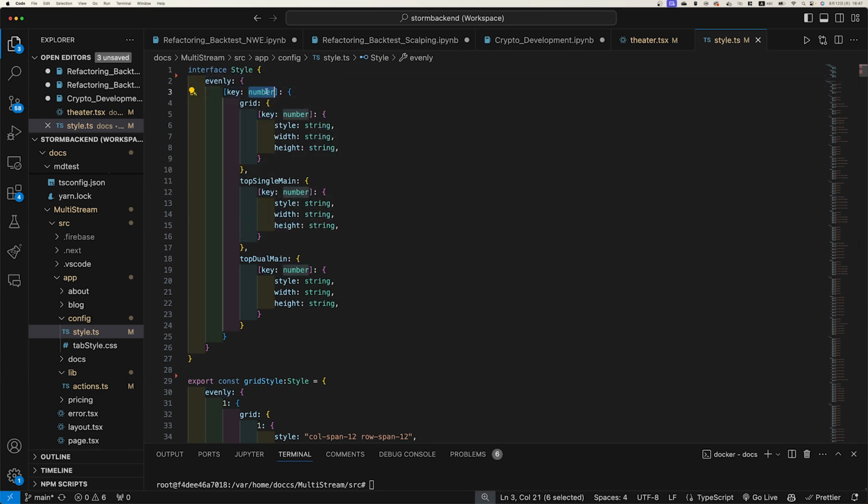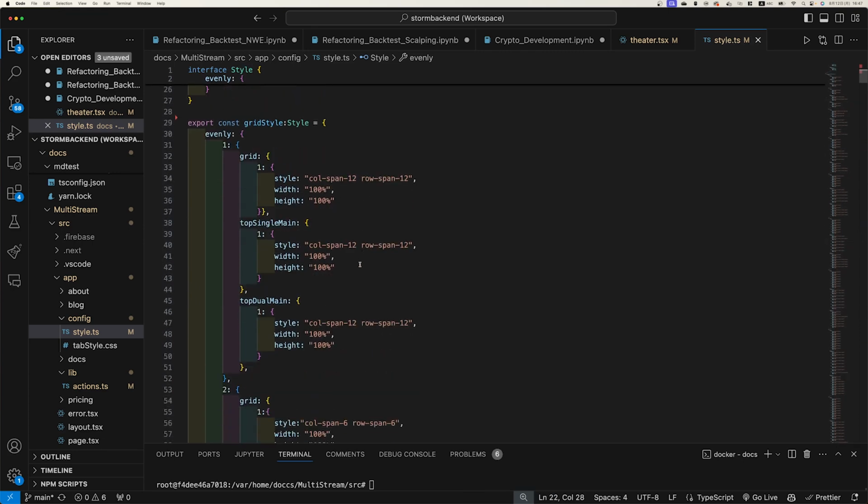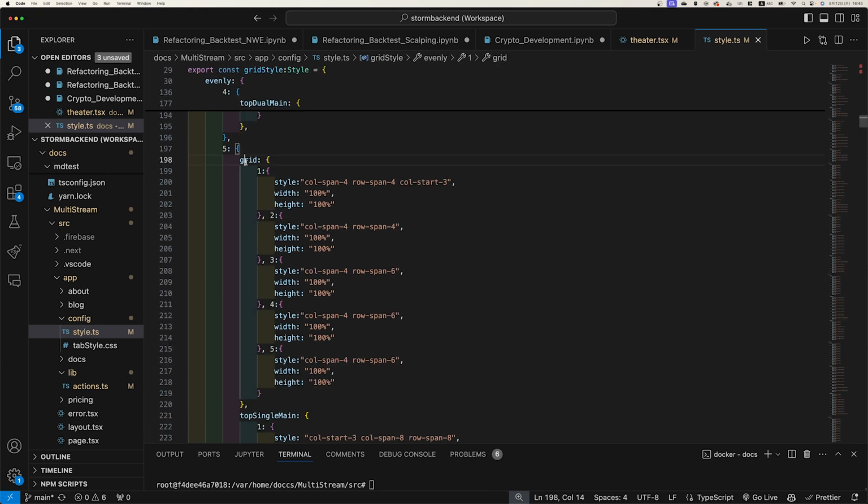If we look at the style.ts, I define a type for the style configuration. In this release, I defined 3 types of layout: grid, top single main and top dual main. The style configuration will have a different value depending on the number of screens and layout type. For example, if we look at 5 screens, each key for layout type has 5 different CSS styles I defined.